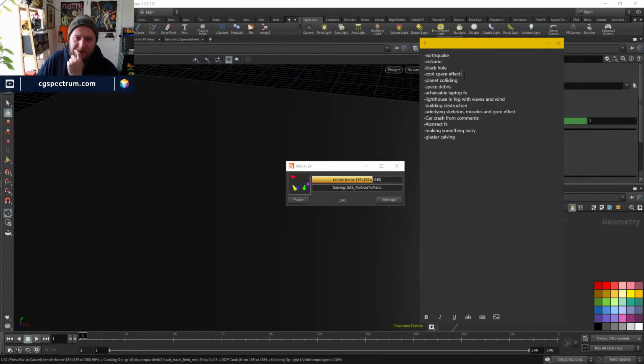Cool space effect, well, that could be any one of these, I guess. I do have a bunch of spaceships that we could look at blowing up. Space debris, that could be rolled into one of those. Achievable laptop effects, I think, is an interesting one to look at.